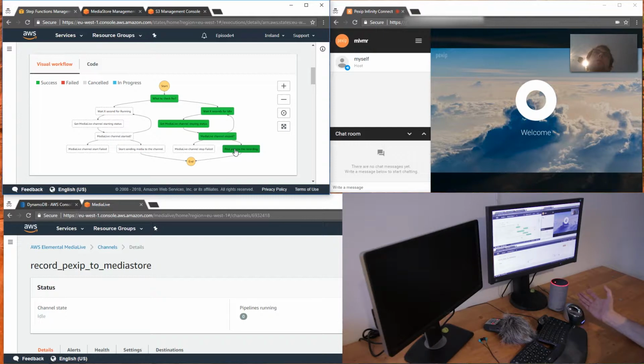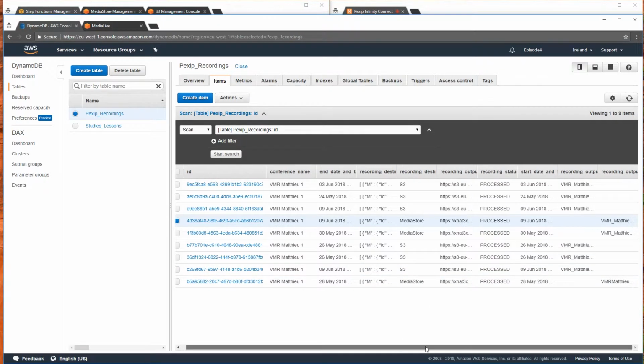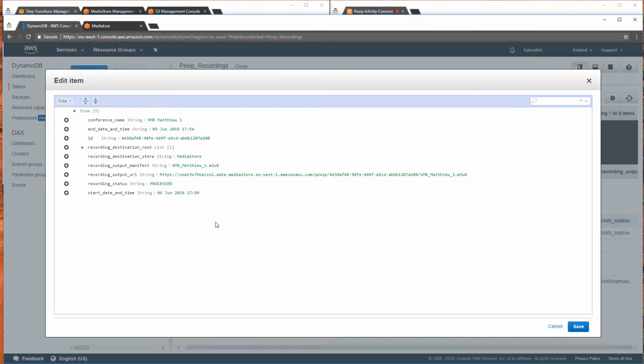And it has started the post-process of the recording. Although here there's no post-process, but let's say the post-recording actions in this case. So if I go in my DynamoDB, now I see my recording 4D38 from June 9th, recording VMR Mathieu 1 into MediaStore is completed. Let's open this one. So I see that the recording output URL, it's not an MPEG-4 file, but it's the manifest, in fact, of my recording.